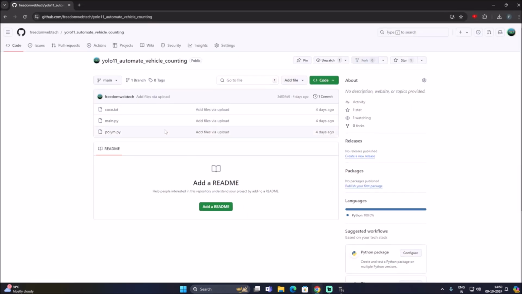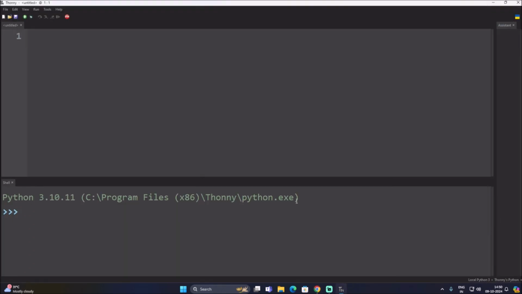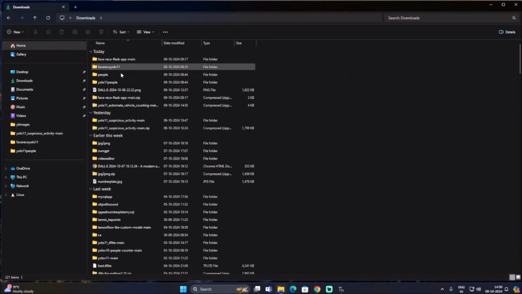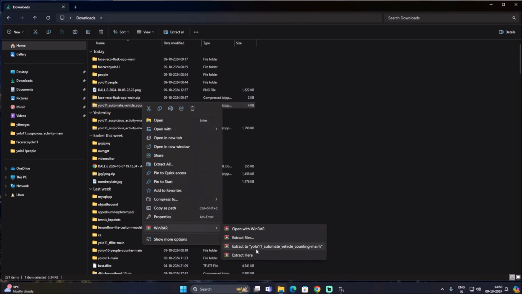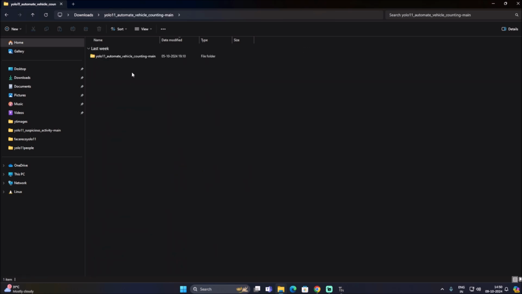Now for today's session I have created a new repository. I will mention the link. Simply copy paste the link inside web browser. YOLO11 automate vehicle counting. So go to the code, click on download zip, and it will download our repository in zip format. As you can see, we successfully downloaded. Minimize all these things, open file manager, go to the downloads, and this is our repository. Right click, WinRAR, extract as a folder name. So friends, as you can see, this is our repository. So let's just go inside the repository. We have again the same folder, and then we have all our files.